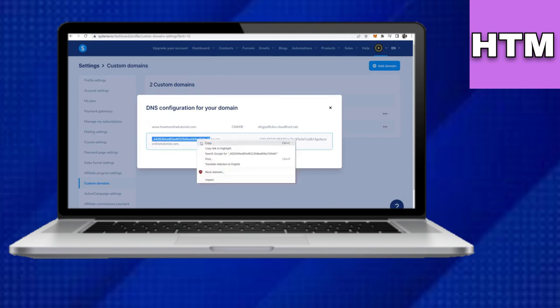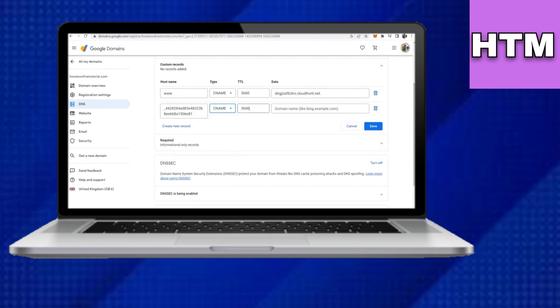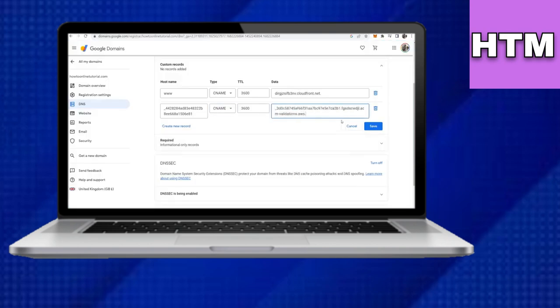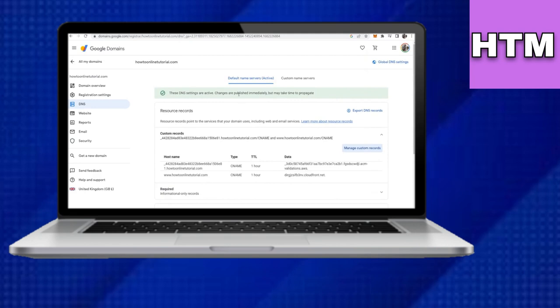The first record is a name that starts with W. Copy this and paste it in your Google Domains account. The second record includes everything before the dot of where your domain starts. Again, copy and paste this in the Google Domains account, save the settings, and you should be good to go.